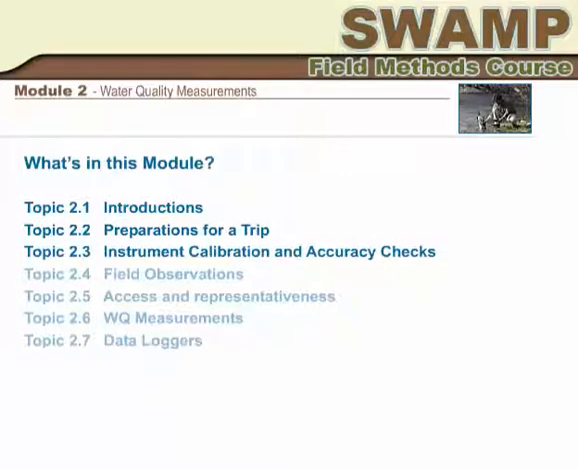Topic 2.3 of this module takes you through the process of instrument calibration and advises on what to record while calibrating or checking the accuracy of your instruments. Topic 2.4 is about field observations and how to communicate what you see. It also shows examples of common observation parameters and lists options for communication. Topic 2.5 reiterates where exactly in the water body to make the measurement, how to access that place with your probe, and what to do if you can't.